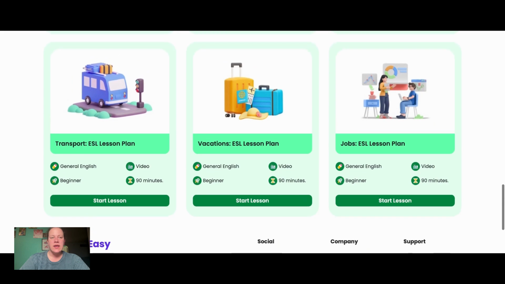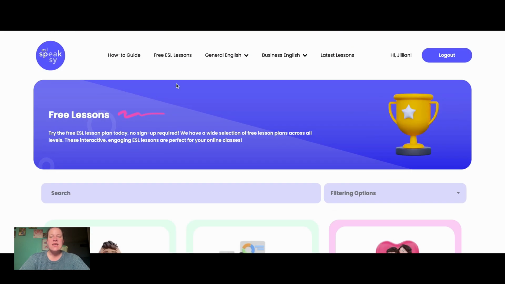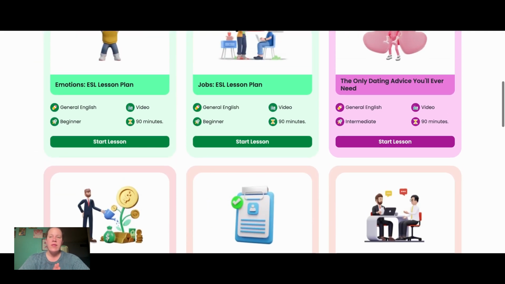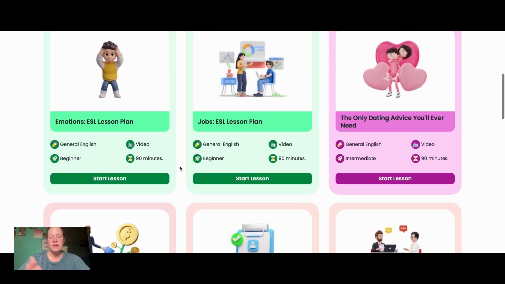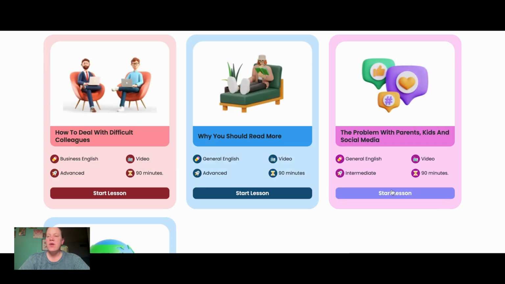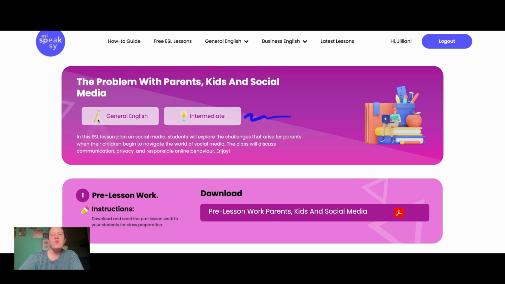Now, let's take a look here at the free lessons. These are all lessons that you can get whether or not you purchased a plan. So if you have not purchased a plan, you want to try it out, go ahead, use the link in the description box, and you could just check this out here. We'll do the problem with parents, kids, and social media. So you start your lesson, and you can see right at the top after the title, it says that it's general English and it's intermediate, and it gives you an idea of what the lesson is going to be.